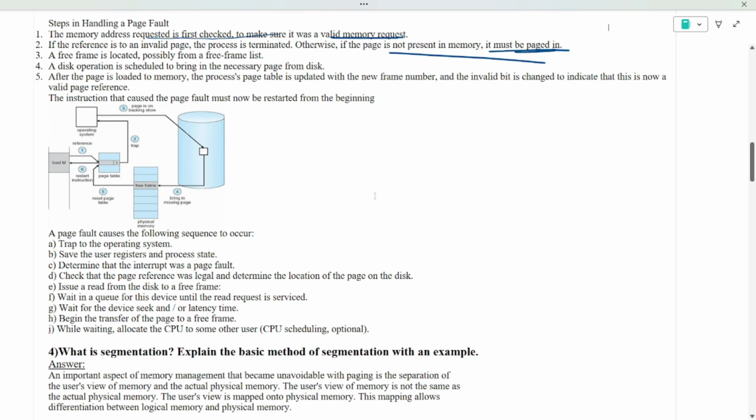Next, you can see a frame is located, possibly from a free frame list. Next, the disk operation: you will be loading the page into memory and you will get a free, that is new, frame number, and the invalid bit is changed to indicate that it is a valid page reference. Now let's discuss the diagram.